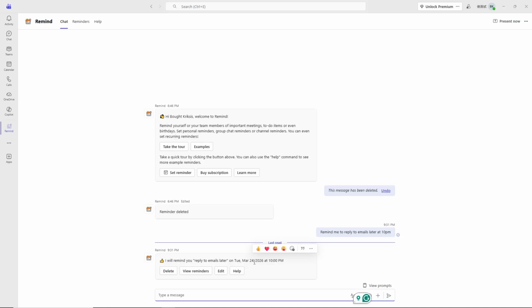Once you send your message, Remind will reply to you confirming that it will remind you at the specified time. This confirmation gives you peace of mind that your reminder is set and will alert you when you need it most. And that's it. You've successfully set up reminders in Microsoft Teams using the Remind app. This simple integration can significantly boost your productivity by ensuring important tasks don't slip through the cracks.